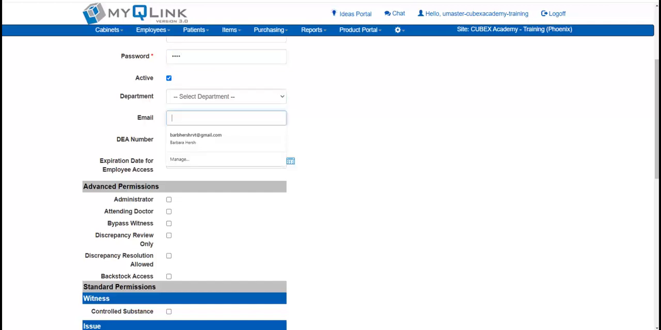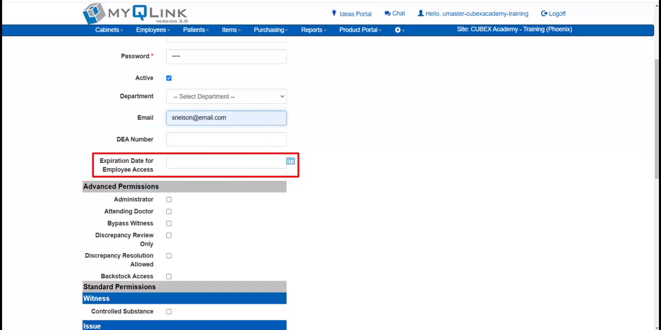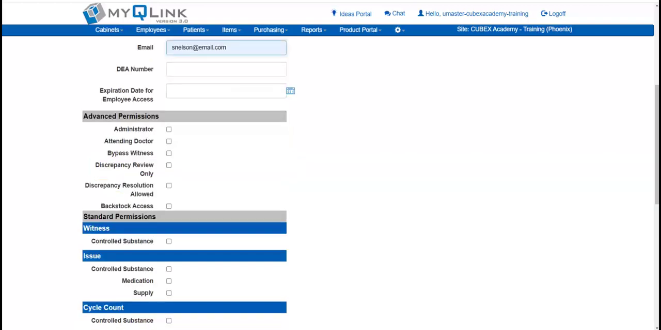Department is optional. The email address is going to be the email of the person that you are setting up for. The DEA number is used for Cubex PMP customers only. Expiration date for employee access is used for temporary employees. If we scroll down to advanced permissions, an administrator has full permissions to perform any task at the Cubex solutions.